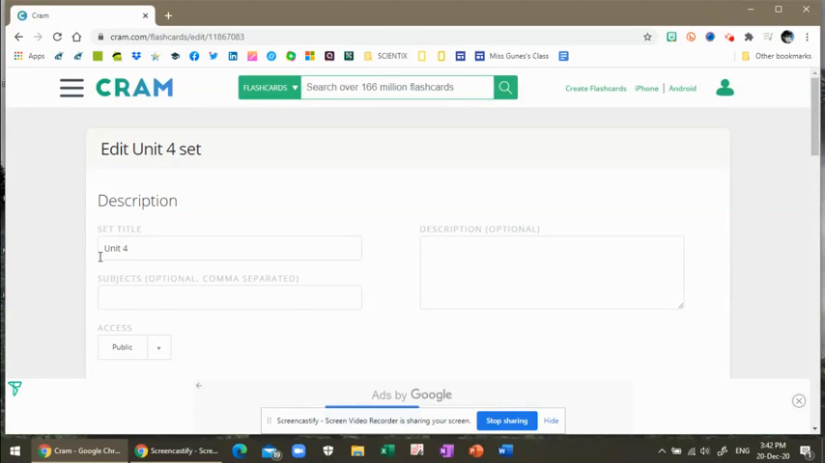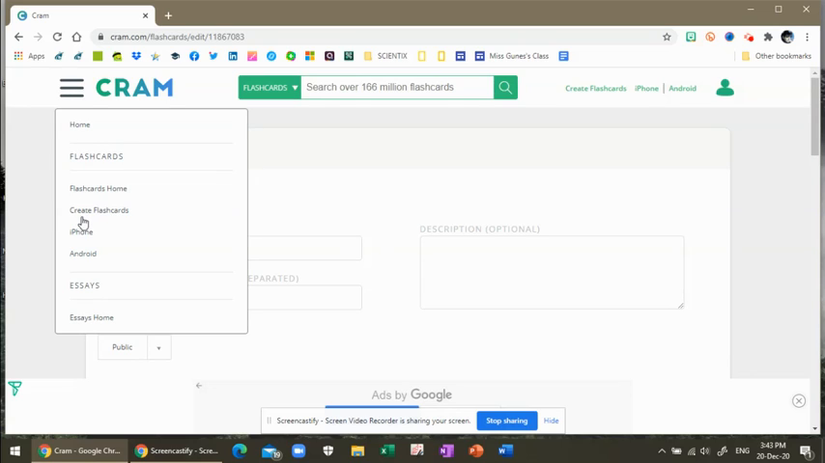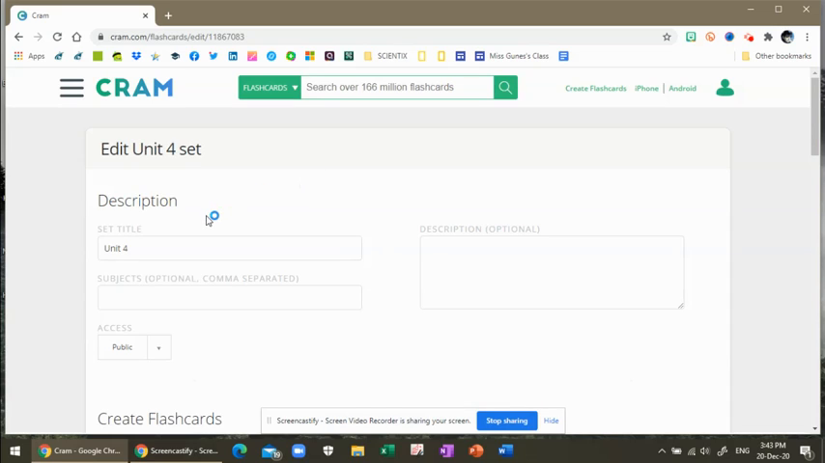Hello everyone. I'm going to show you how to create your flashcards in Cram on the web. So go and hit the menu, create flashcards. So you will end up with this page.